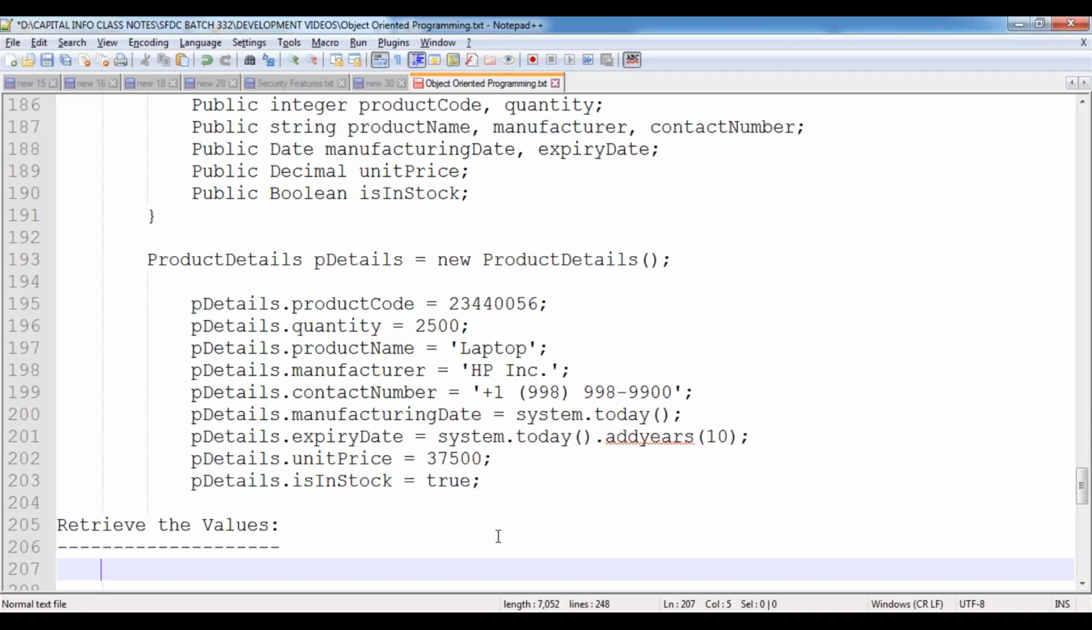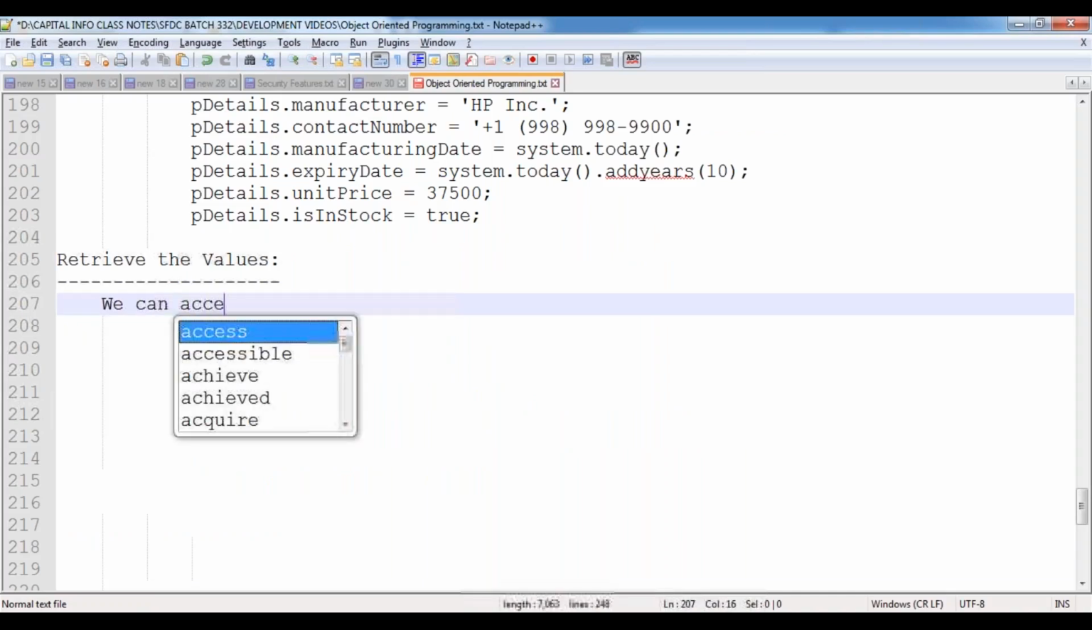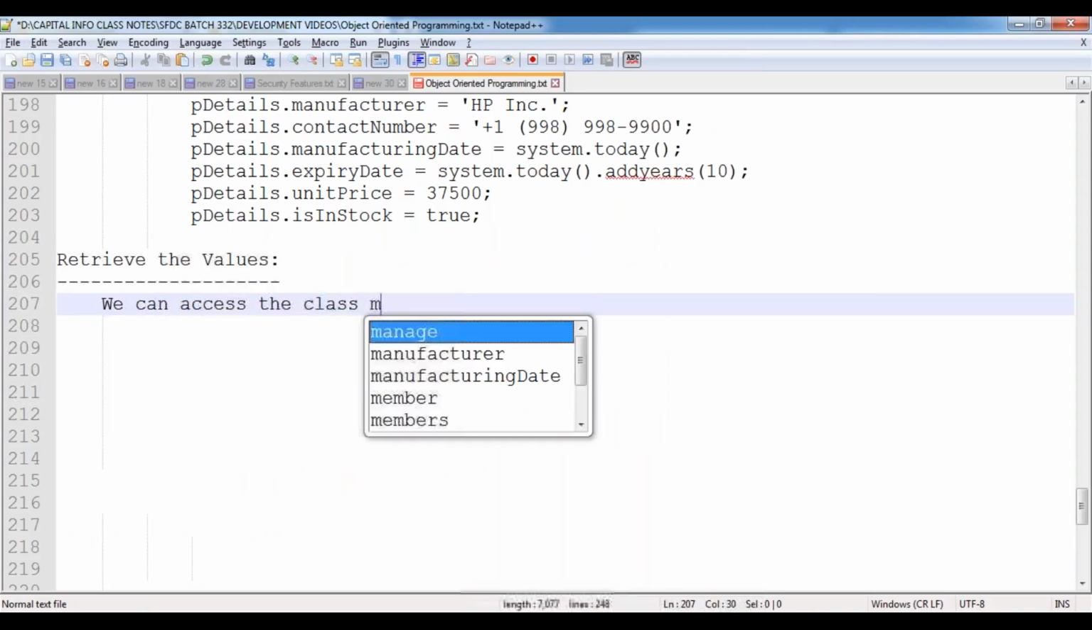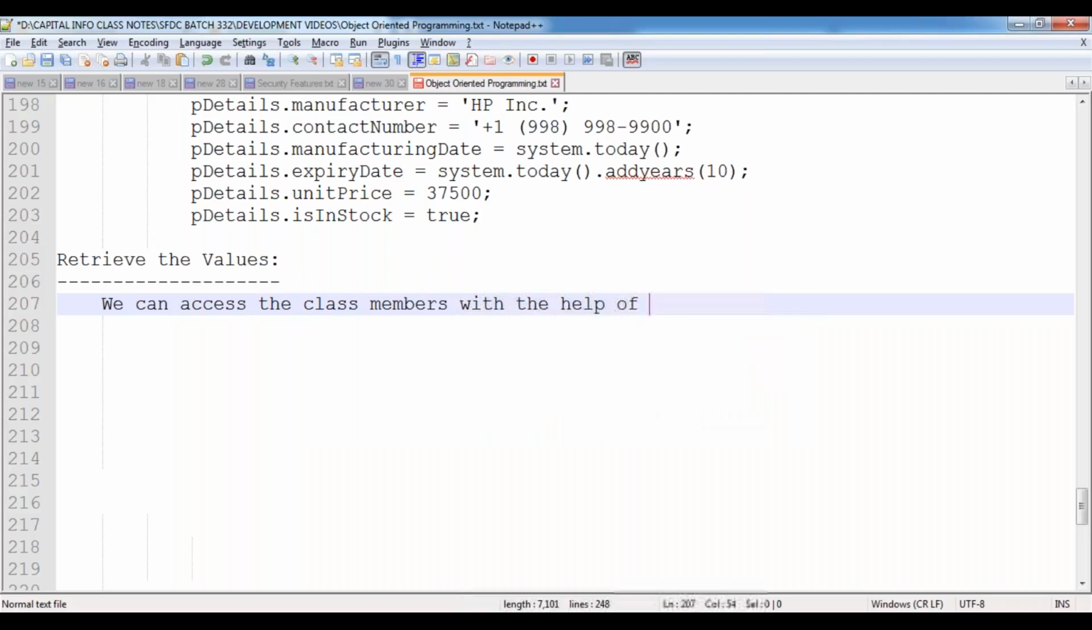Now let's see how to perform the read operation. As of now, we did write. Writing means assigning. Reading means retrieving here. How can we retrieve here? We can access the class members with the help of the object as below.